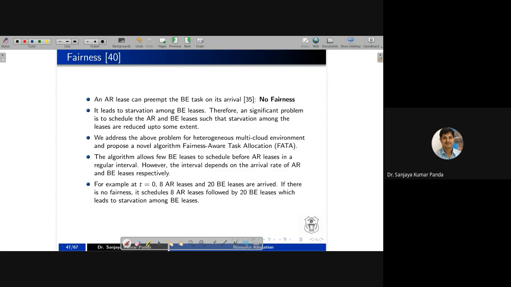Let's say you have permitted 80% of the AR followed by 20% of the B. Again 80% of the AR, another 20% of the B. So B will not face starvation. A lease having less priority does not mean that you will delay its execution for an infinite period of time. That is not good, right?